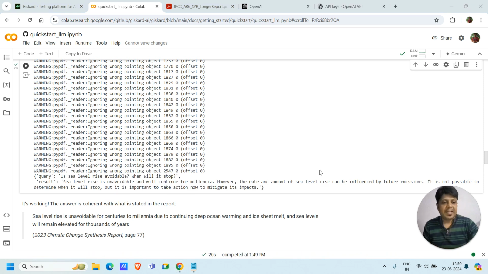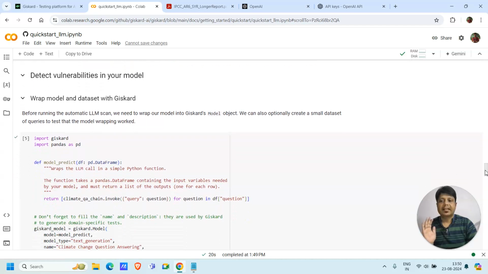So now, as I've added the credits, we got the answer to the question: is sea level rise avoidable? When will it stop? The answer we got is: sea level rise is unavoidable and will continue for millennia. However, the rate and amount of sea level rise can be influenced by future emissions and so on. So basically, this is how we got the answer from that PDF. We did the RAG and we got the answer. Now let's detect the vulnerabilities.